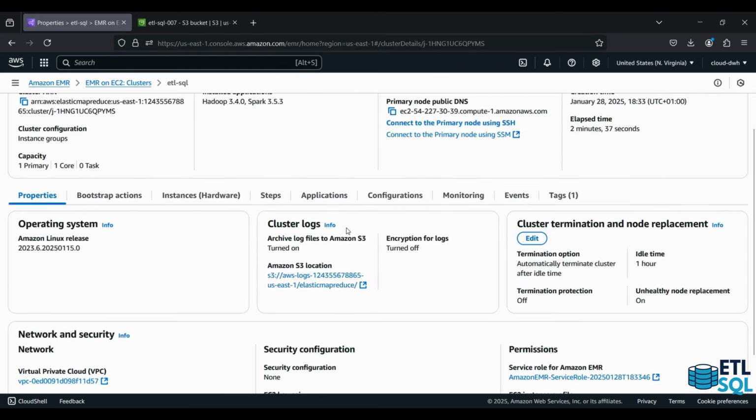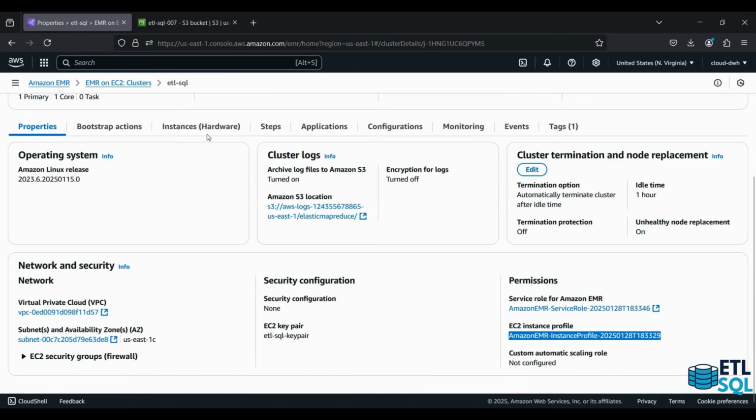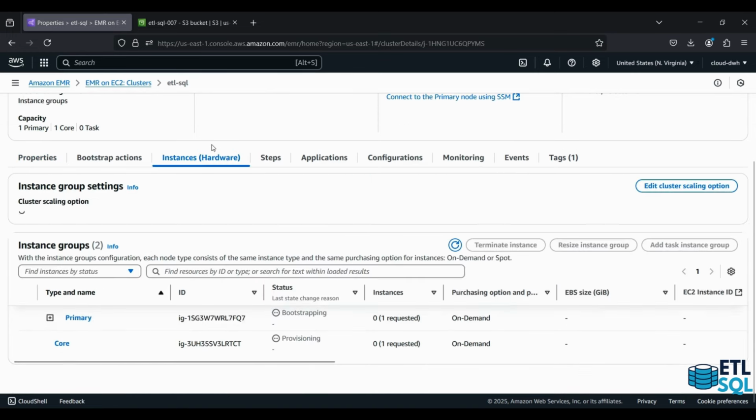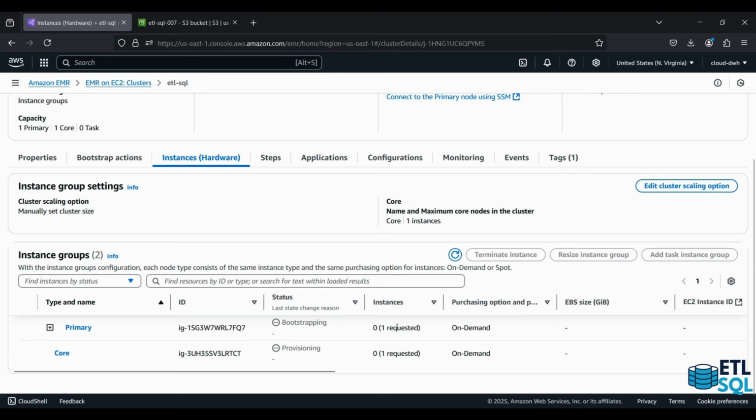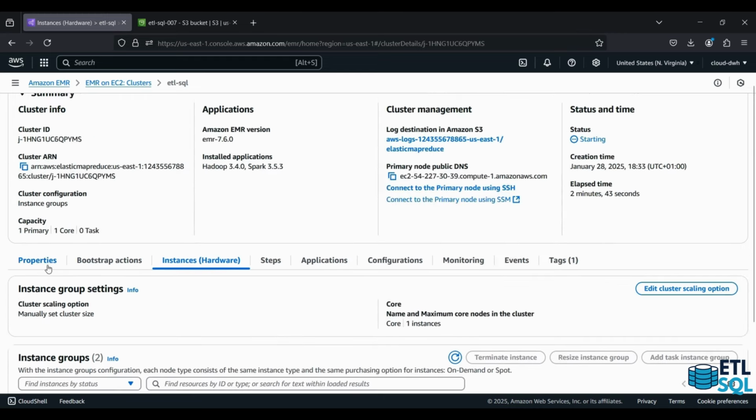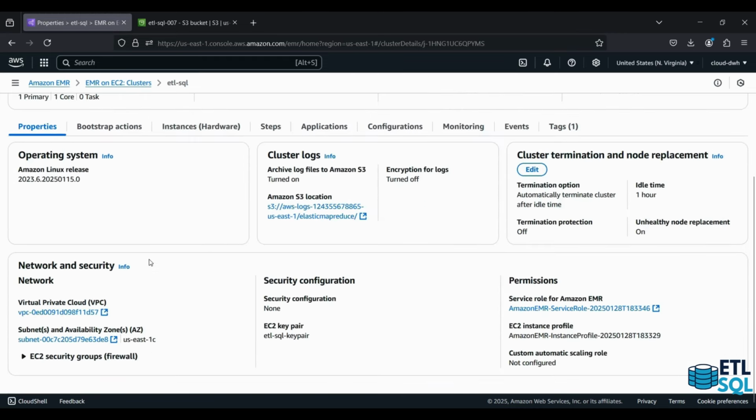The cluster is still starting. It takes some time, five to ten minutes, I think, for EMR. So one is provisioning, the other is bootstrapping. There are no bootstrap actions explicitly mentioned.